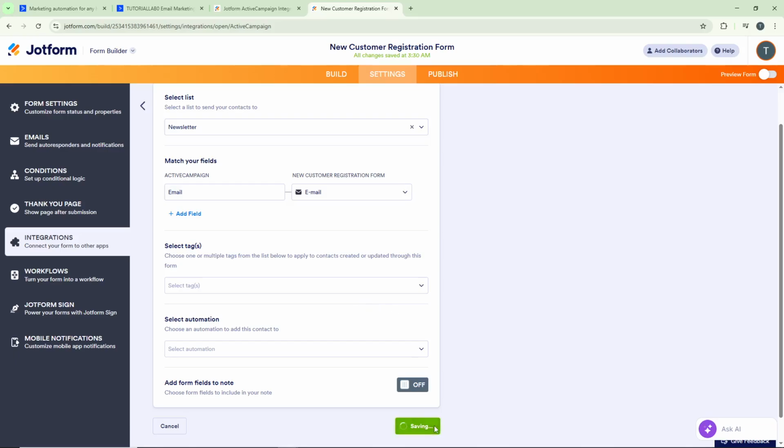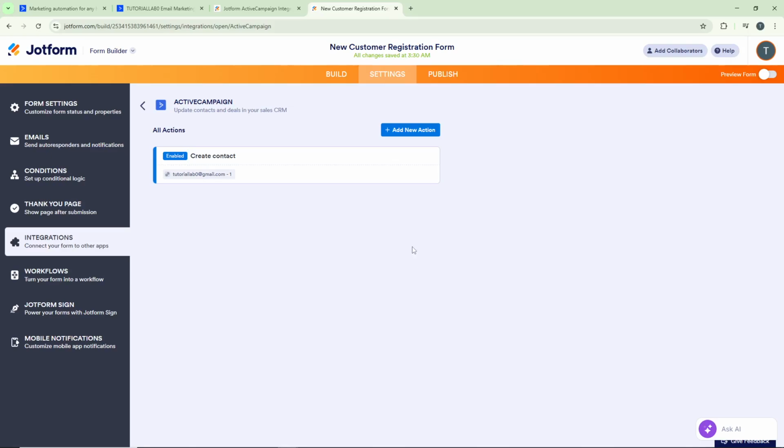Your integration is now complete, and any new form submissions will automatically create or update contacts in your ActiveCampaign account.